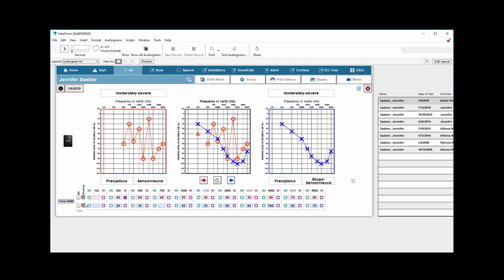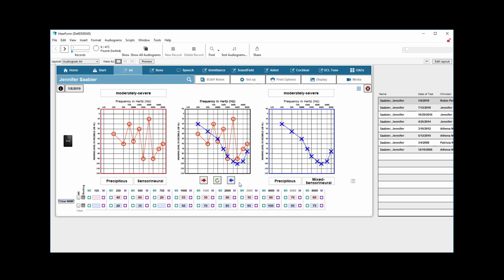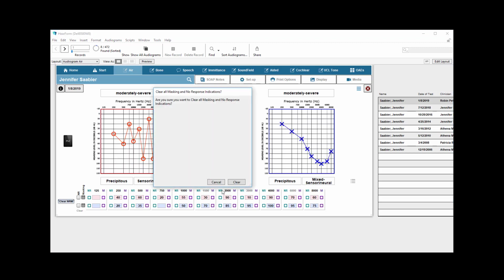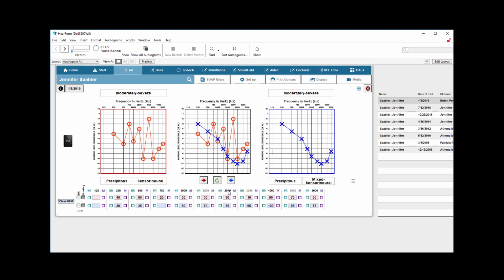You can also clear your responses by clicking a button here, and it'll clear your masking or toggle back and forth depending on what your need is. Let's click clear here, and I'm just going to clear these out. So we can toggle these, or for the right or left ear, we can put them all on or off, etc. So I'm going to clear those again and make sure that we don't have any no response or masking symbols on there.